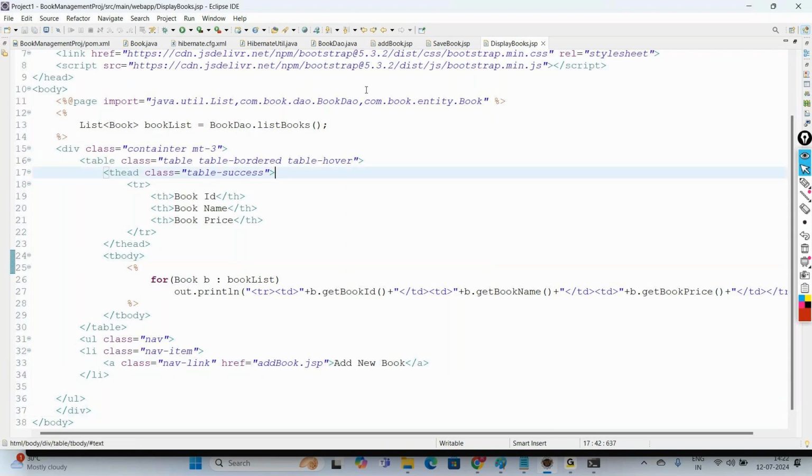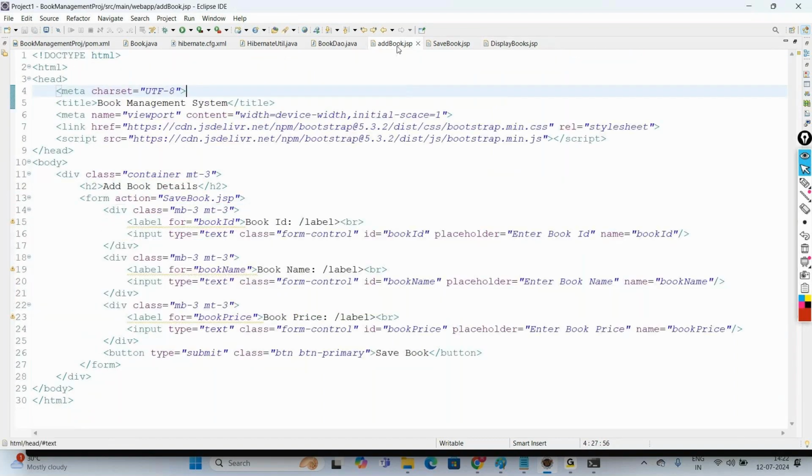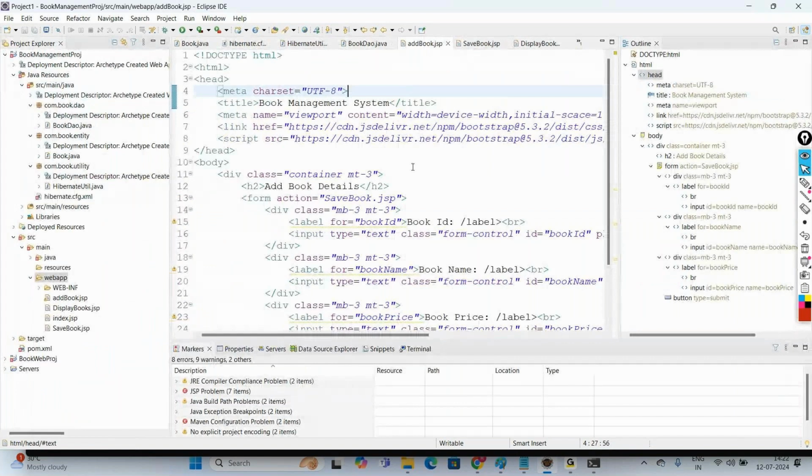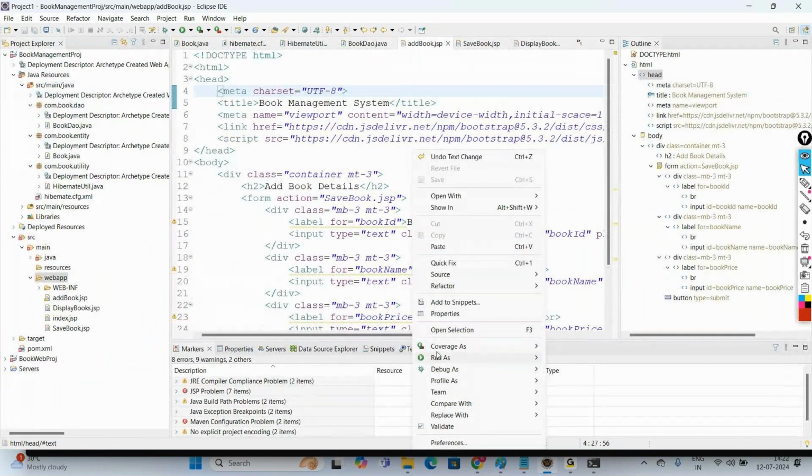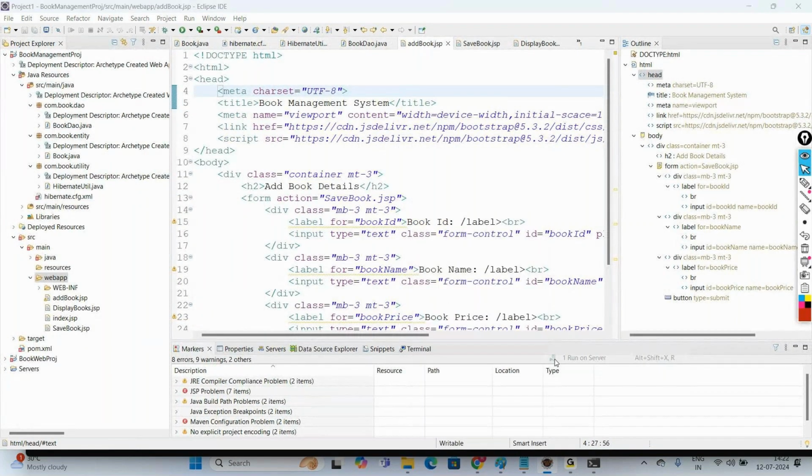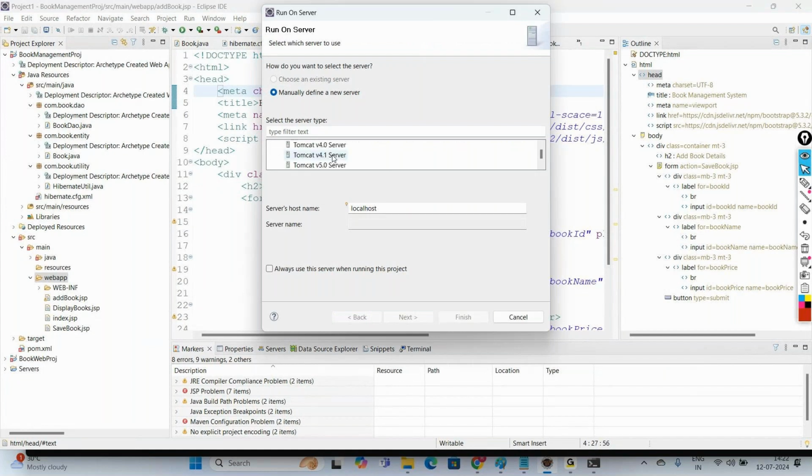Now we have to run the project by running which file? Addbook.jsp. So let us run this addbook. Right click and say run as, run on server. Choose the server Apache, under that Apache Tomcat version 9. Always use the server when running this project. Make a check mark here and click on finish button.